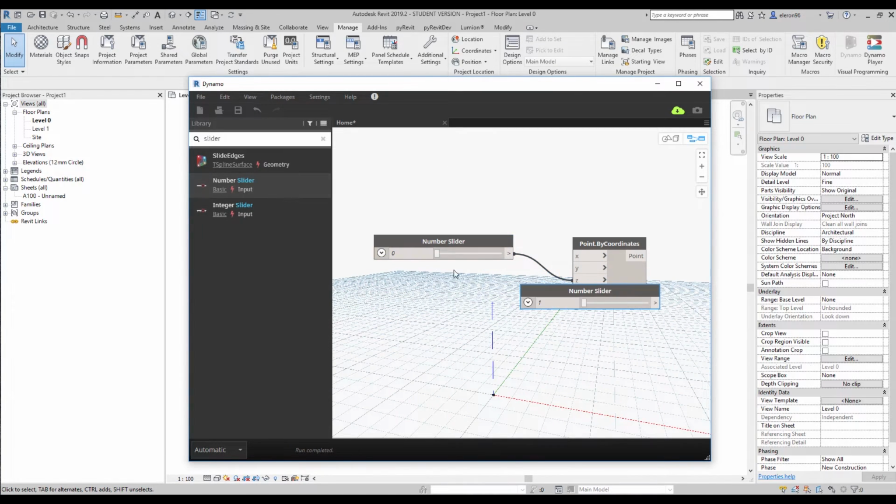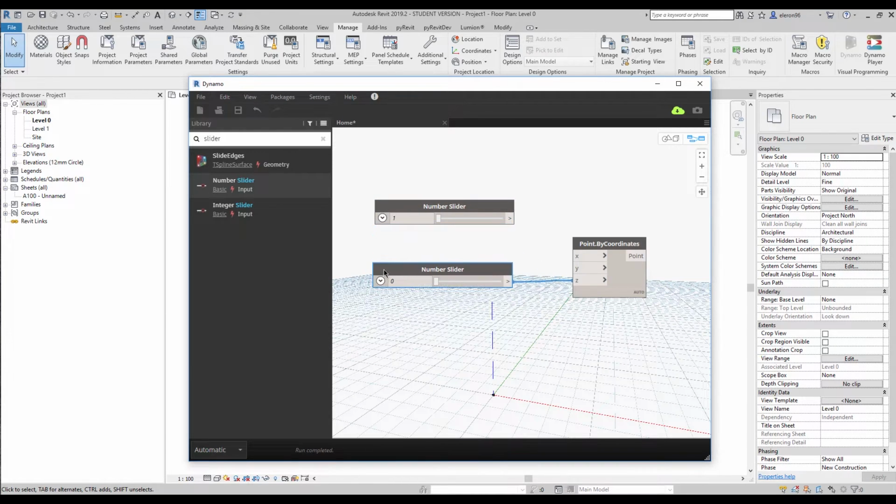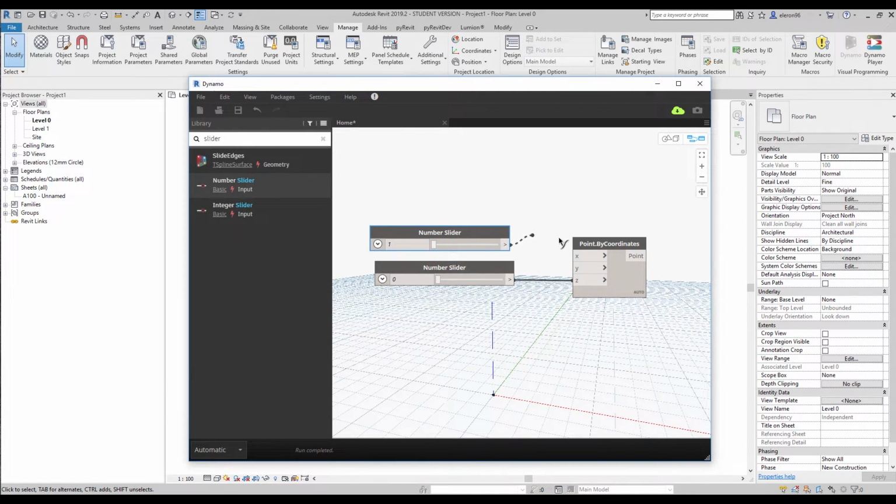If I put one more slider here and connect it to the X, now our dot is going along the X, as you can see. It's not going to the minus because we don't have a minus here, but we can write the minus here. So it's going to the minus, which means the negative side. Okay, we can combine it. So as I said right before, X, Y, Z.